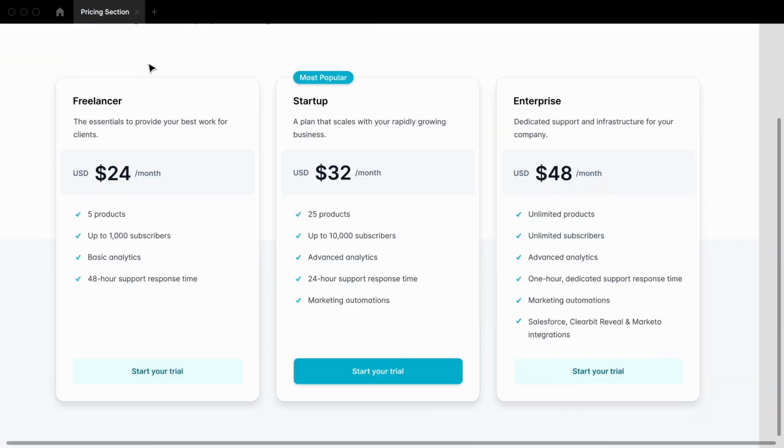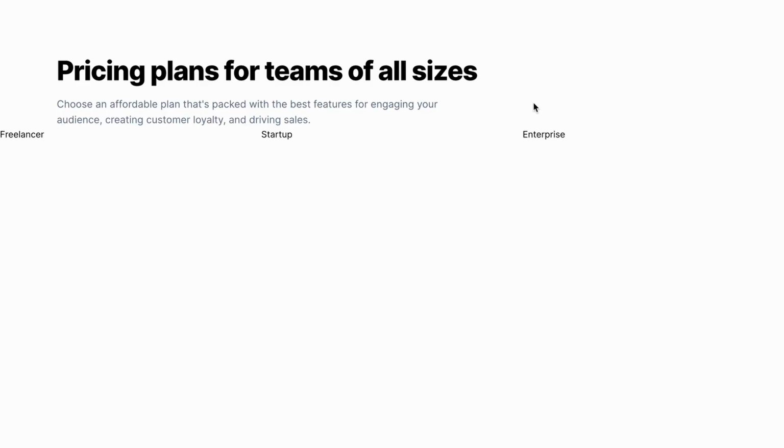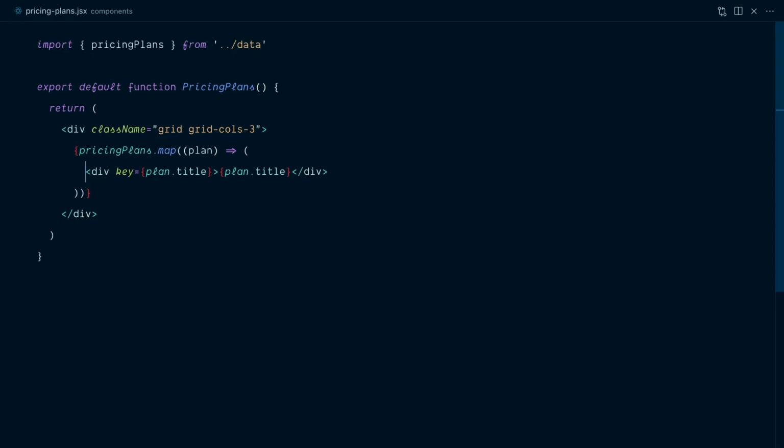We want the pricing plans to display in 3 columns like this, so let's define the wrapping div as a grid container. And since I want 3 columns, I'm going to go with grid-cols-3. Alright, that's a start. And so we understand a little bit better what space each of these columns is using, I'm going to add a border around each. So on this plan card div here, I'll add a border.